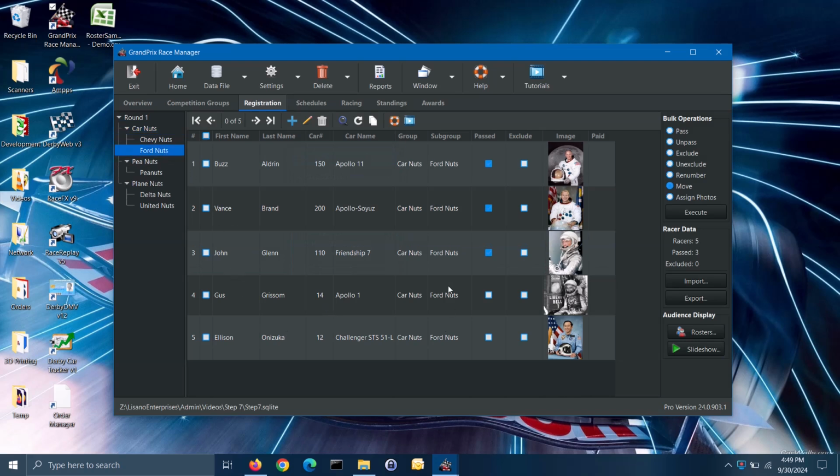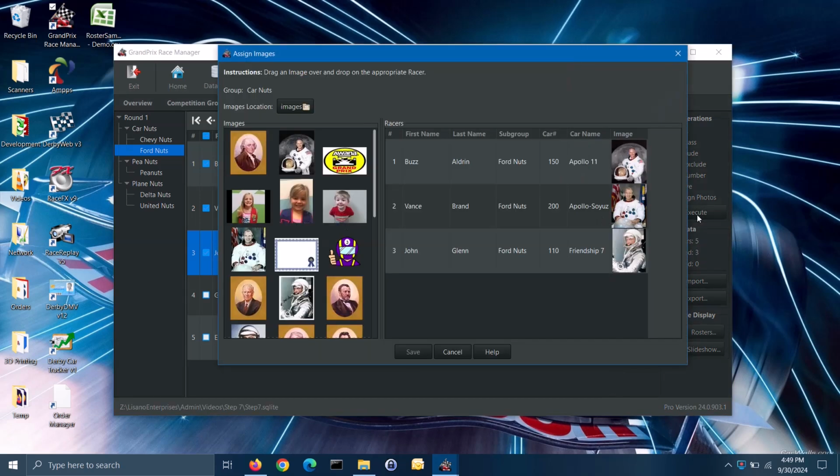To quickly assign a photo to your racers, select the racers from the list. Select the Assign Photos option. Then click on the Execute button. You can change the image's location by clicking on the button. Navigate to the desired folder. Select it and click on the Select button.